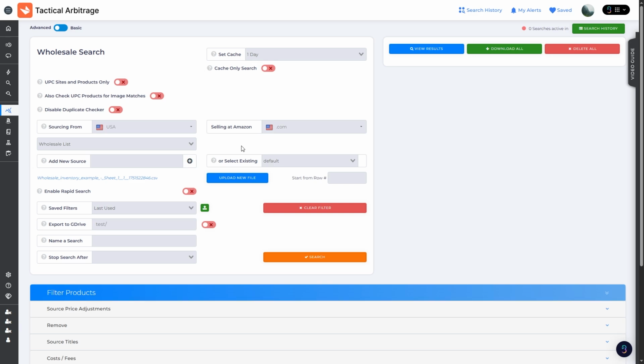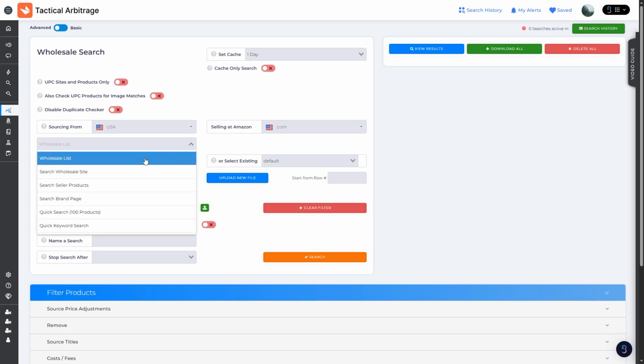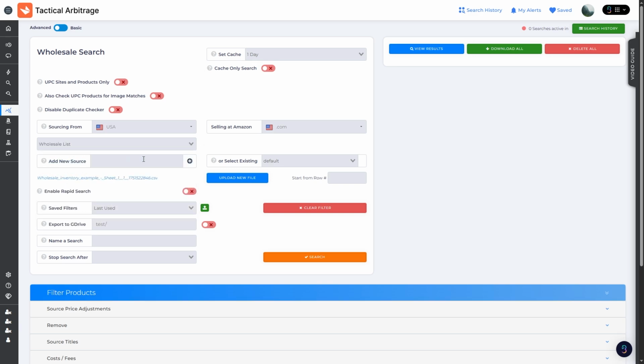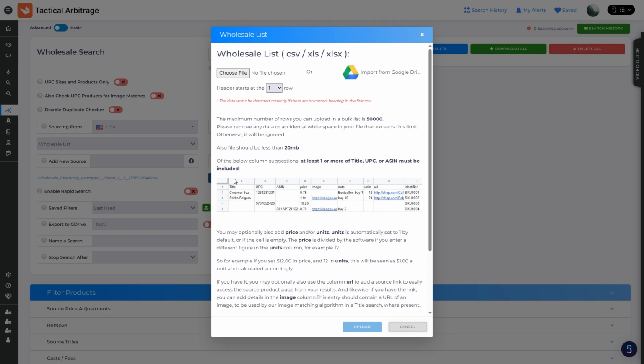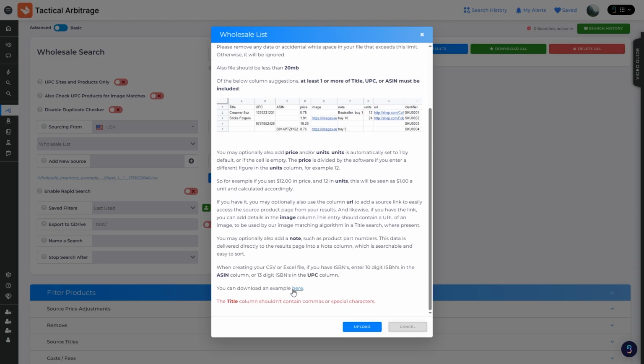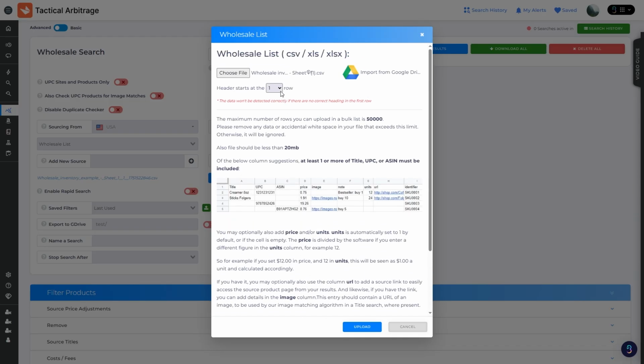To begin a wholesale scan, you would need to select Wholesale List from the drop-down menu here. Once selected, you're going to need to upload the spreadsheet. To upload the spreadsheet, click Upload New File here. Then, click Choose File and choose your file from your computer. The CSV format works best with Wholesale Search, and if you need a template or example spreadsheet, you can download one here. After selecting the file, specify which row in the spreadsheet contains the headers. Once everything is set, click the Upload button.